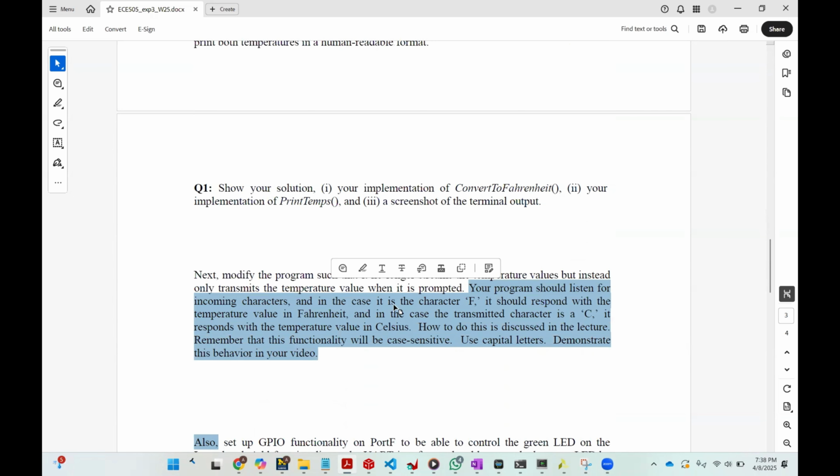Another task: my program should listen for an incoming character. If the character F is transmitted using the UART interface, it should print the temperature in Fahrenheit. If the transmitted character is C, it shows the temperature in Celsius. I have to demonstrate this in the video.